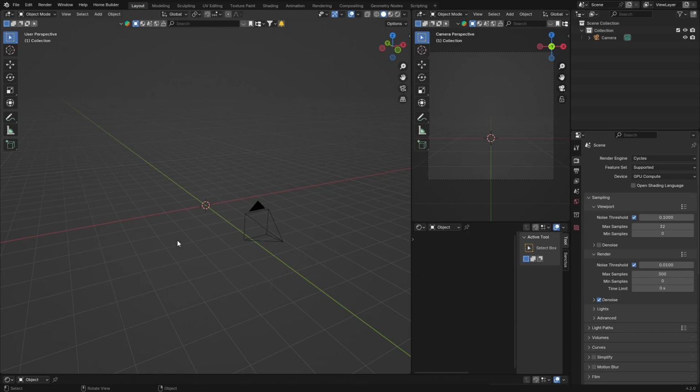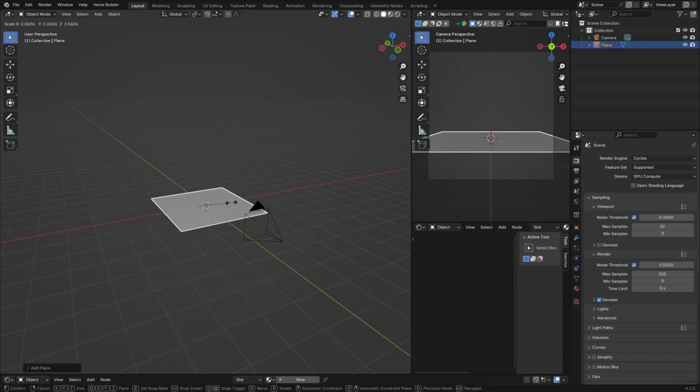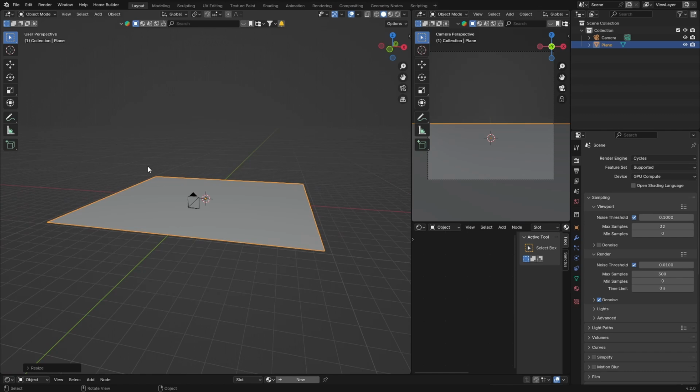So first thing, we're going to go Shift A and get a mesh, and we're going to get a plane. This is going to be our floor, our ground, that kind of stuff. Then what you want to do is create those nice things that go here.